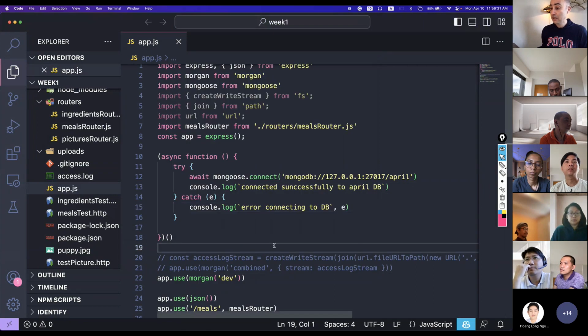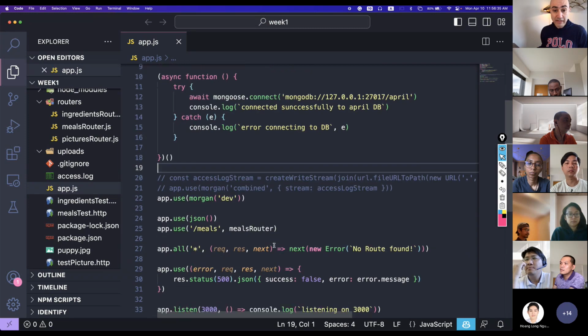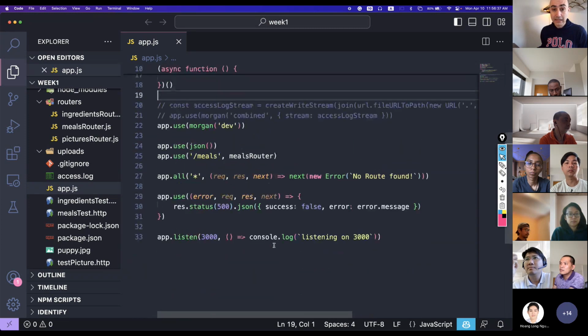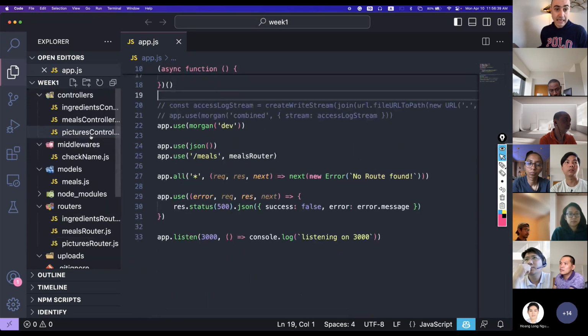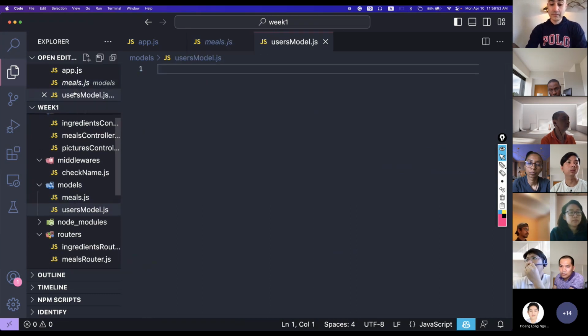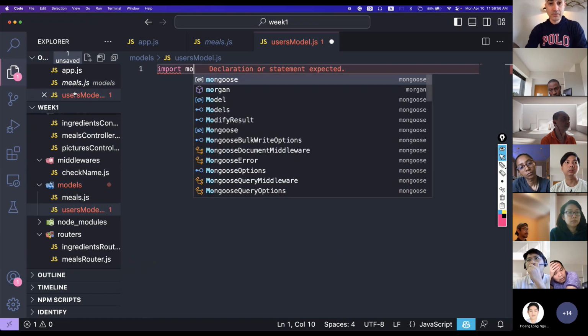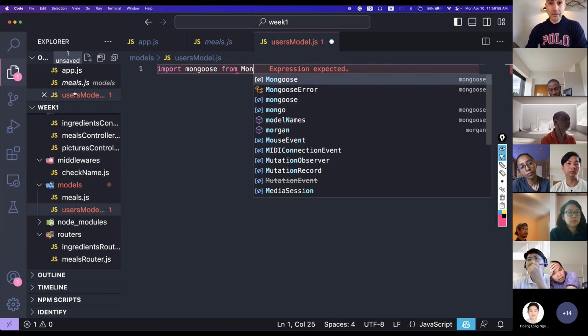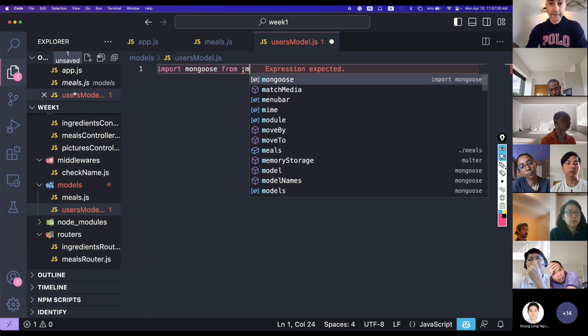Now I'm ready to define a model and use it. So how do I define a model? I'm just gonna create inside the models folder a model that I'm gonna call a user model. I need the Mongoose instance, so import mongoose from mongoose.